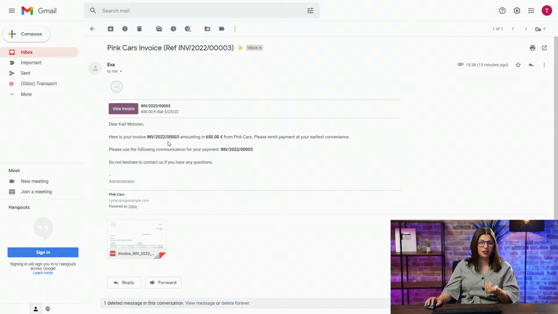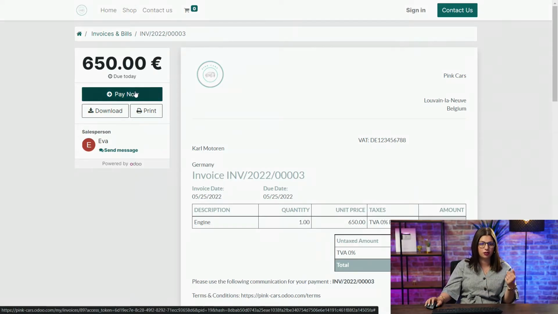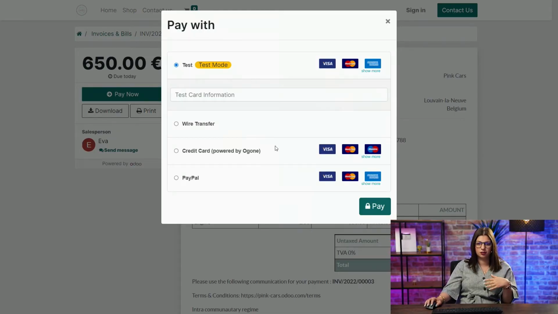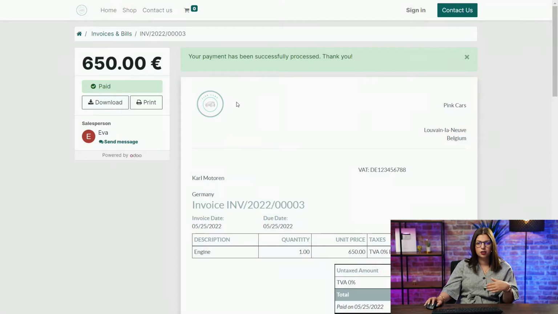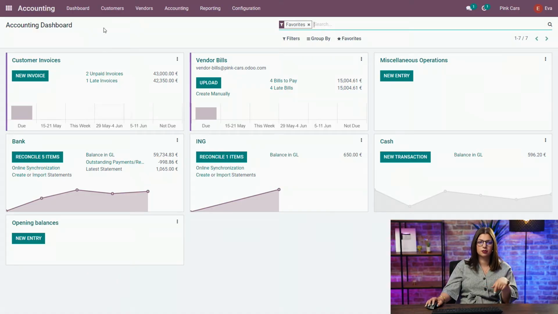So when we check out the email that Odoo sent, we have the possibility to view the invoice from our portal point of view. So we have the possibility to see the invoice and also a button to pay now the invoice online. We are in test mode, so we're going to use the test method, of course, and we're going to process the payment. Here the payment has been accepted, so the invoice is displayed as paid. Let's now check out in the backend what our invoice looks like.